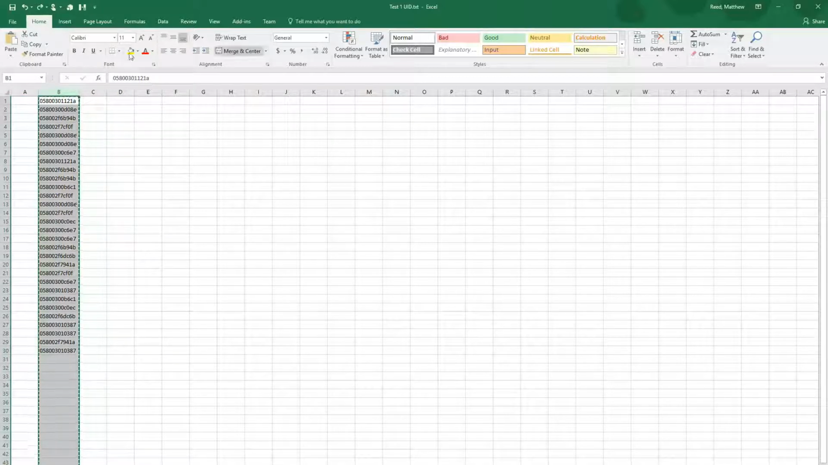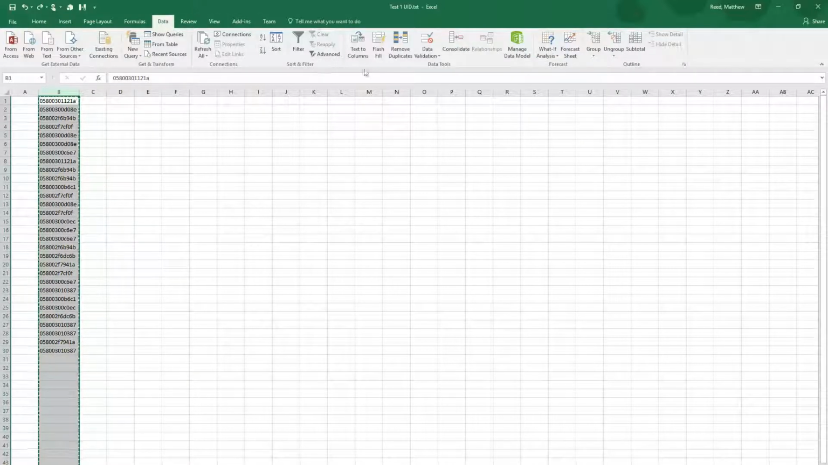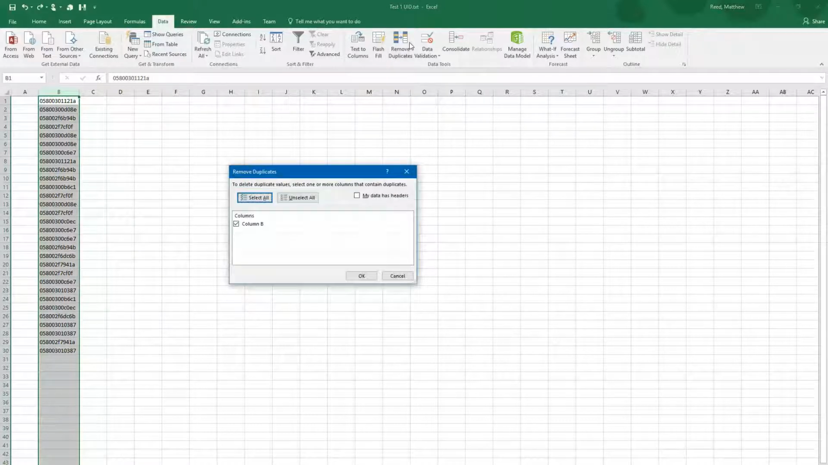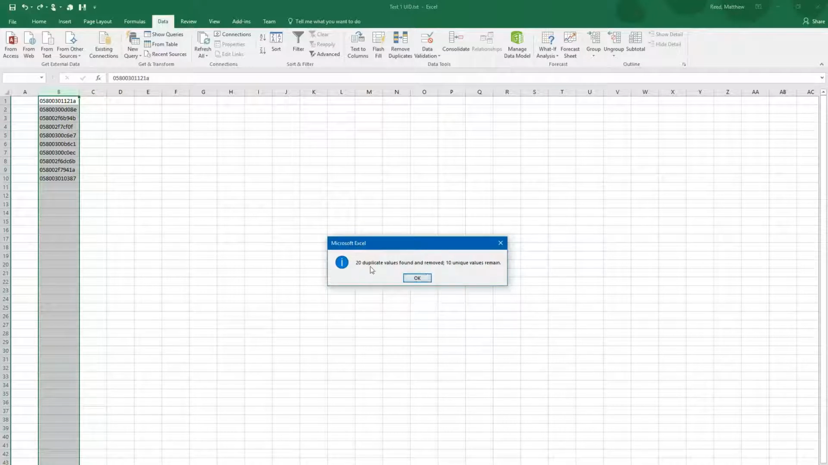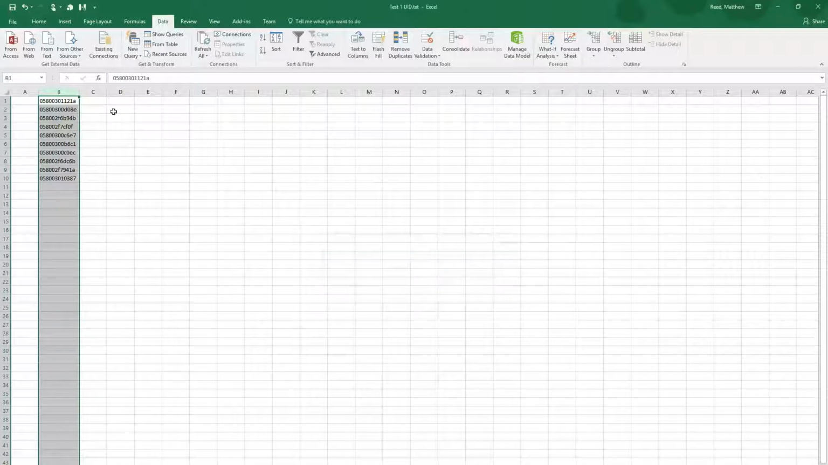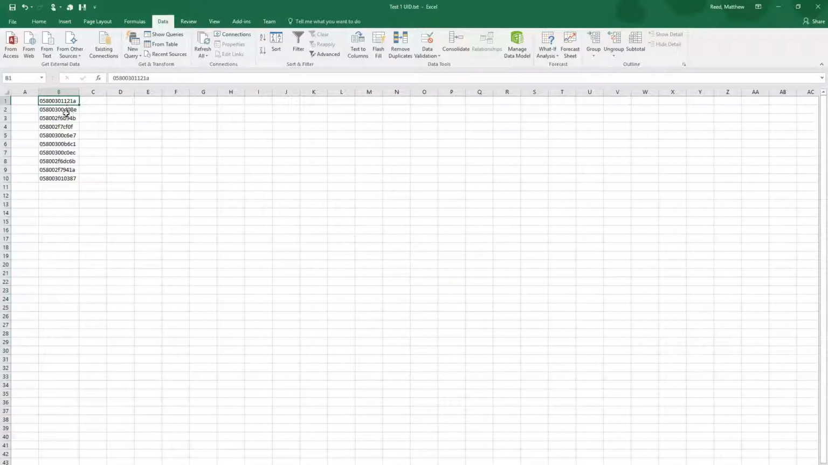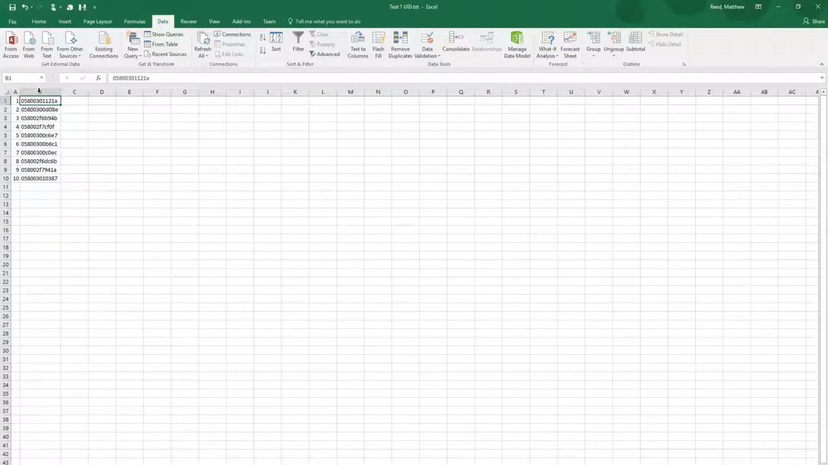All right, the next thing I need to do is come in here to data, and we're going to remove duplicates because we have too many of the same scans. As you can see, it says 20 duplicates found and 10 unique values remain, and that's exactly what we want because I scanned in 10. Now I need to start assigning these actual tag numbers. These are going to be the bib numbers associated with the actual tag. Since we scanned these in the order that we numbered them, we can be assured that it's going to match the number that we put here.